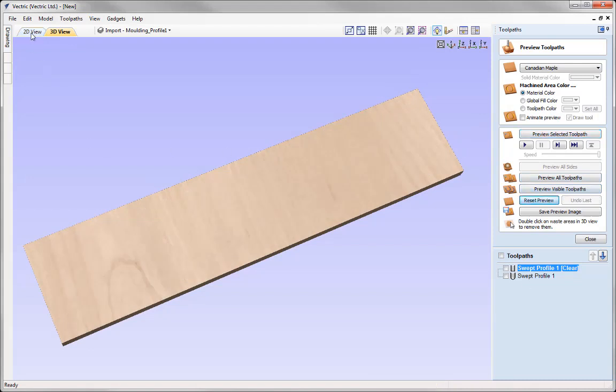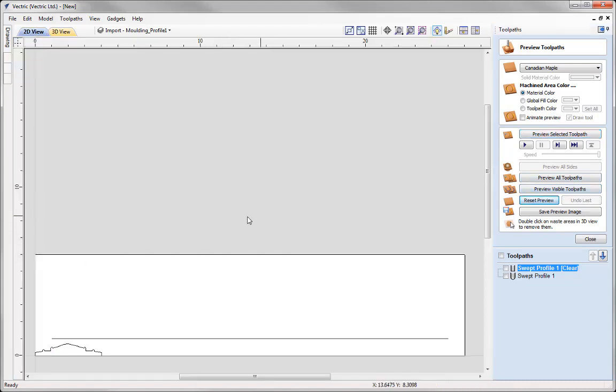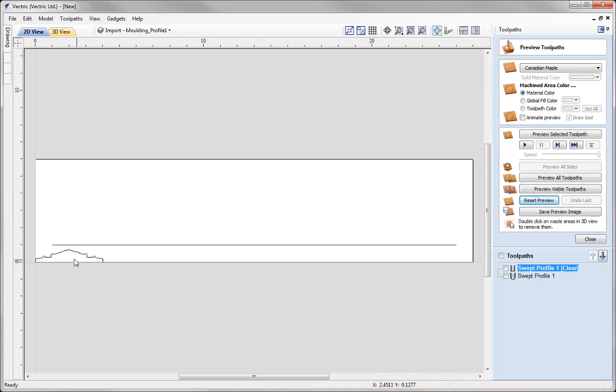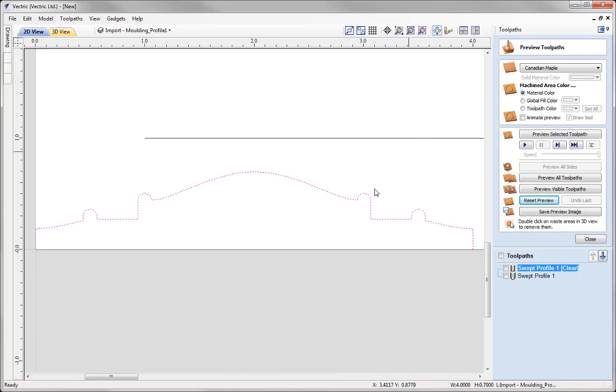I'm just going to go into the 2D view here. We'll just press F to fit that to the screen. We'll take our profile and we'll just zoom in on the selected area here. And if I go into node edit mode by pressing N on the keyboard, you can see we have a leg on the left here, we've got a leg on the right here.